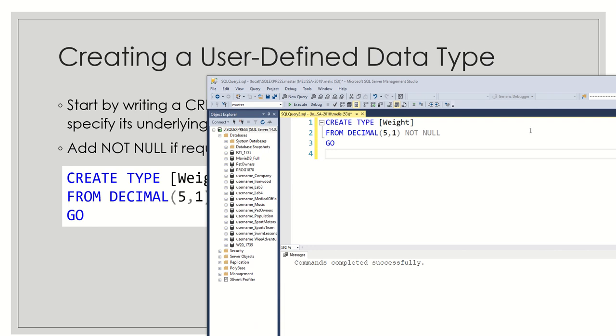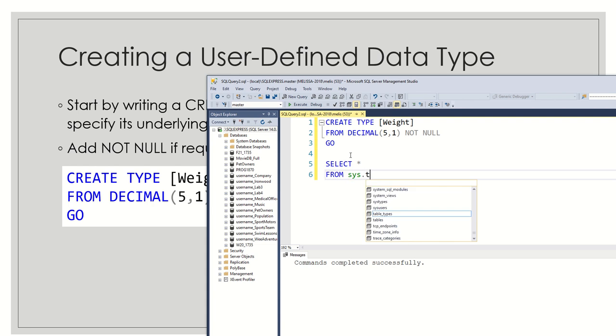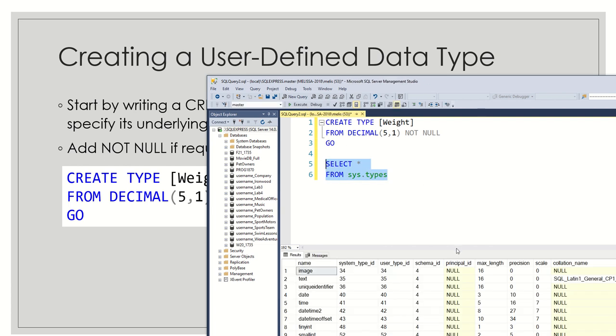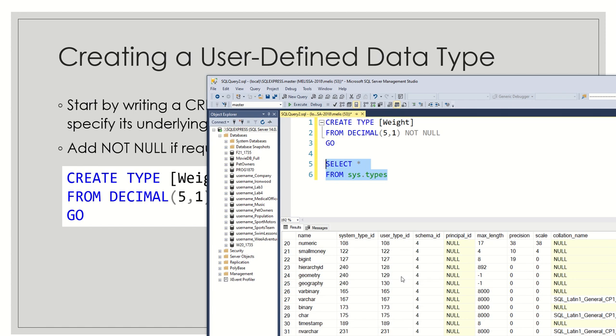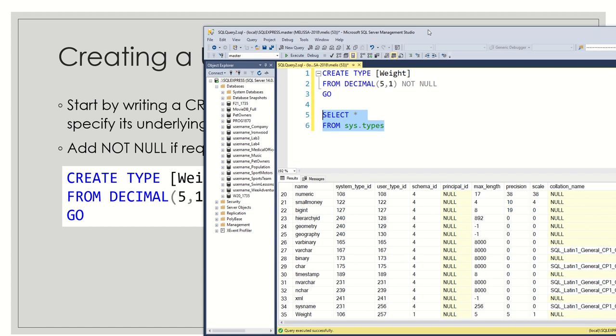Now, in order to verify that our data type worked and was created, we're going to take a look at all of the types in the system by using this statement here. We're going to select all from sys.types. If we execute that, we can see a list of all kinds of data types. And I might have to move up a little bit here. But we see at the very bottom, there's the newly created weight type.